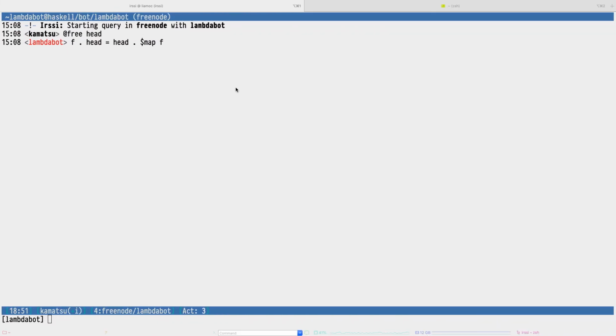Here I am on an IRC channel. If you don't know, IRC is like old people's Slack. Essentially, it's a chat room service that's been around for years, longer than I've been alive. And this is the Freenode IRC server, where there is the Haskell IRC channel with a lot of very helpful people. So if you're having trouble with Haskell, you can always ask them for help.